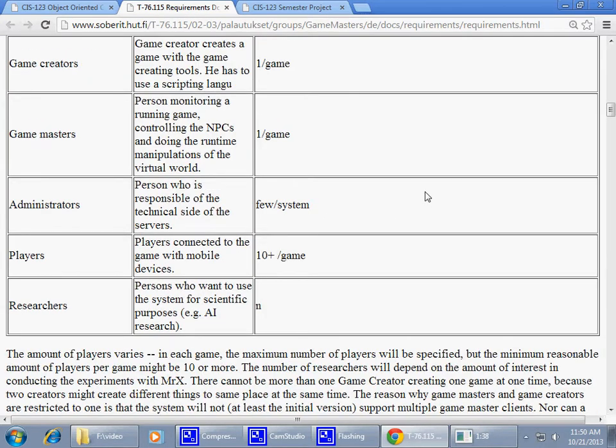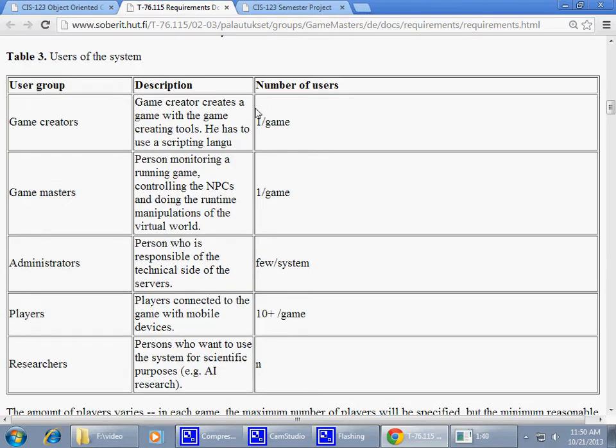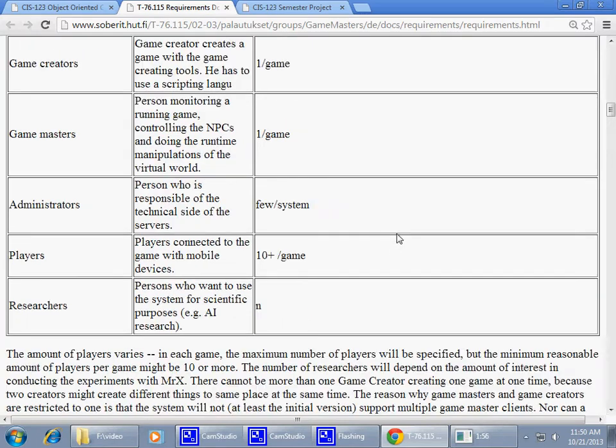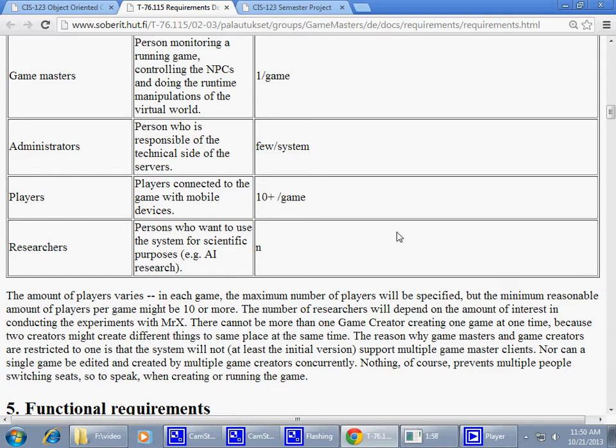User groups, and another interesting piece of information here. So who are the group of users? Game creators, game masters, administrators, players, and researchers. And they specify how many of these users are expected per game or per system, and so forth. Okay, interesting information that gives us a more or less clear idea of what's going on.